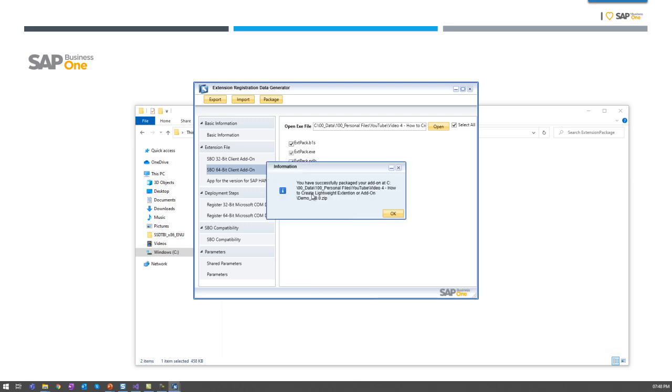Once this is completed, you will get a message saying you have successfully packaged your add-on, along with the path of the add-on zip file.